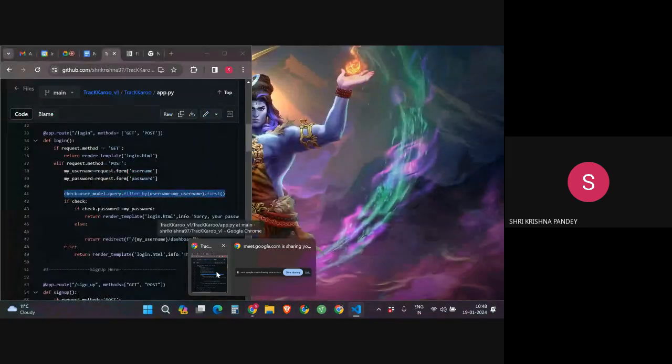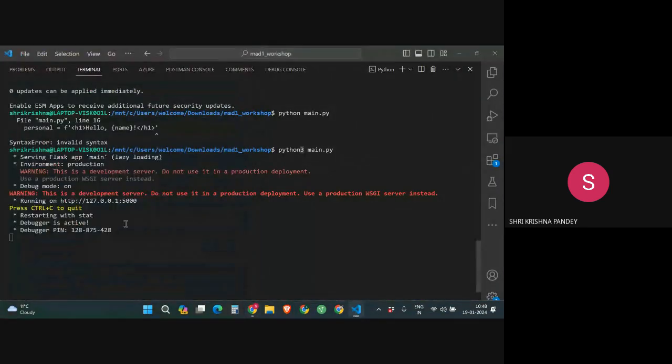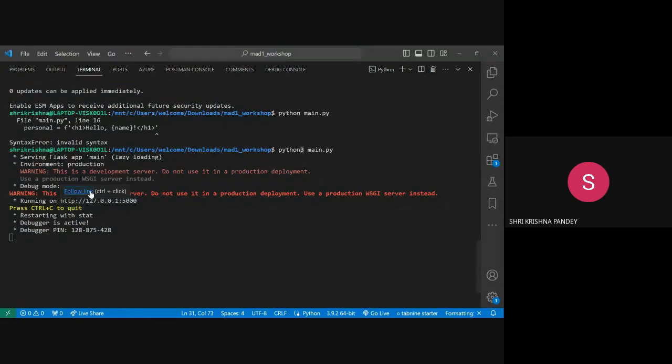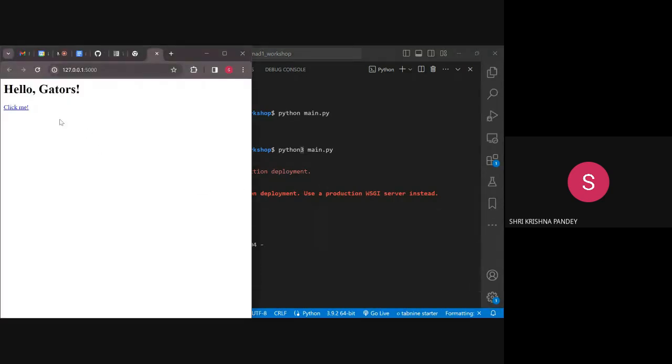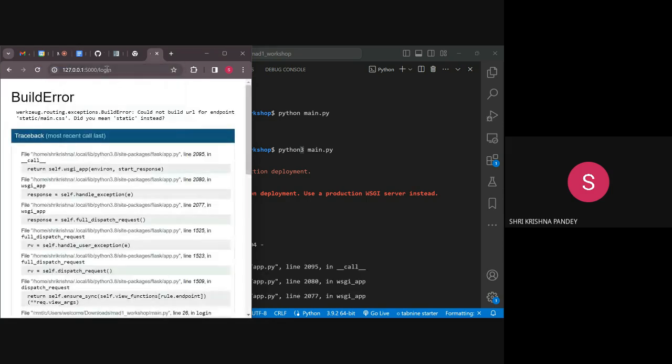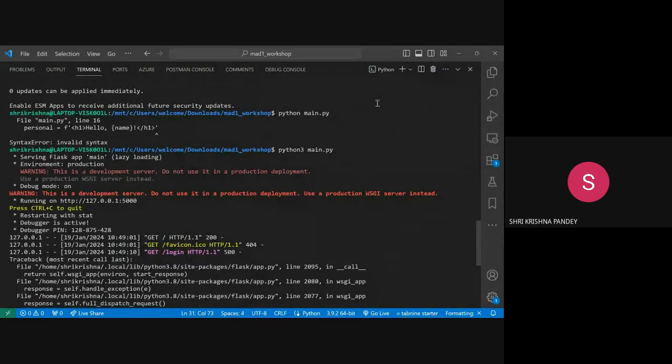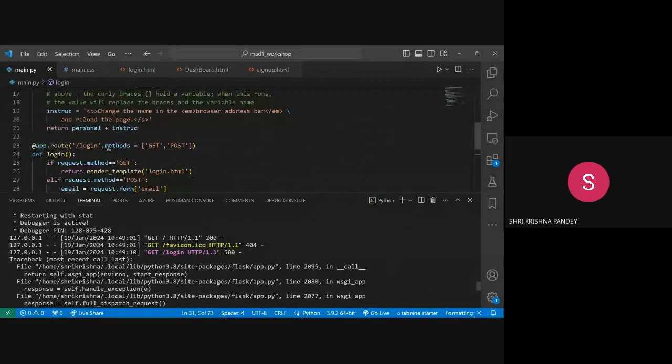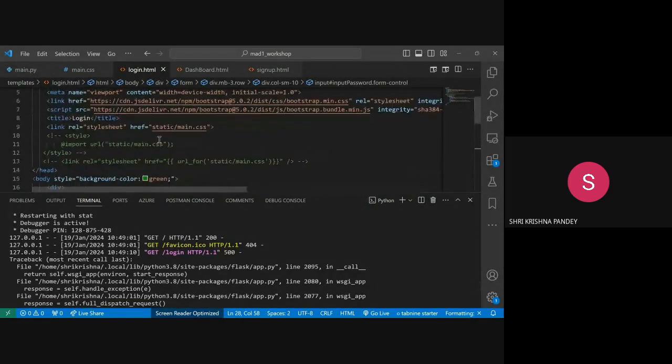So I'm talking about Flask. So let's go to this URL, and we have login. Okay. So it is saying static. Okay. What is the error? This error came yesterday also. Can anybody tell?